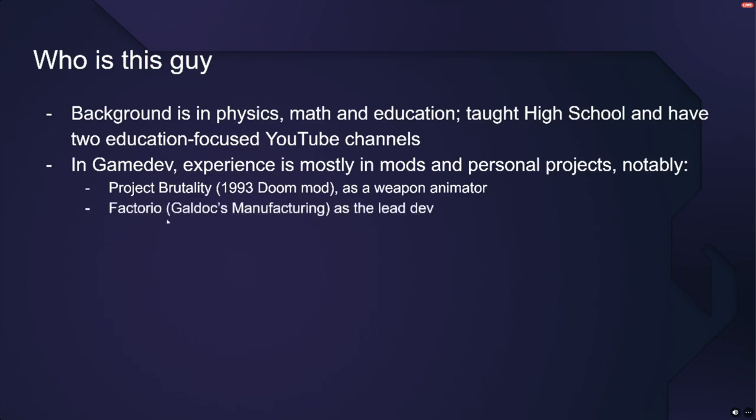And most recently, I've been working on Galdox Manufacturing, which is a mod for Factorio. I'm the lead quote unquote dev. I don't want to say I'm solo because that would diminish the help that people have offered, but by and large, I'm the one who's doing most of the heavy lifting.